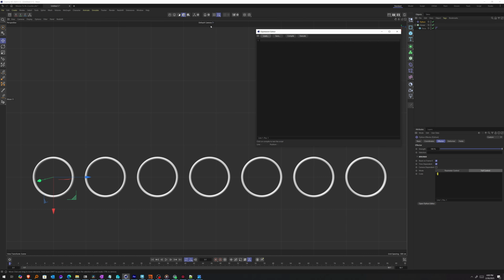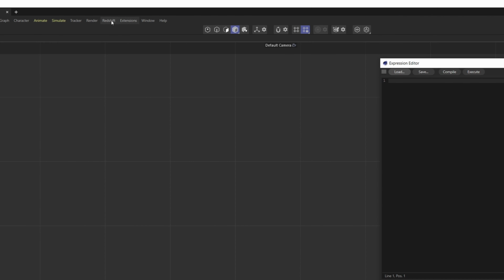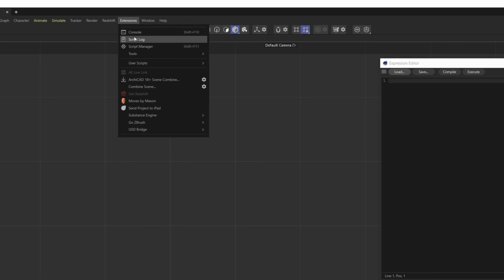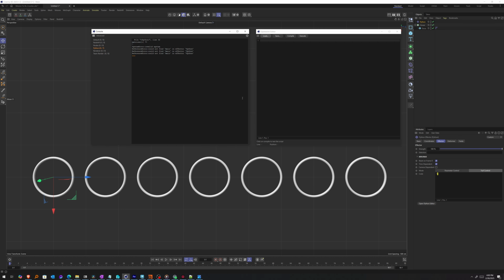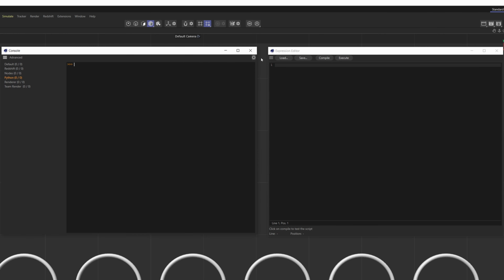Now when doing Python in expression editors, it's very handy to go to Extension Console, where here we can get sort of like a debugging, and we can see if we have any errors. For example, I can clear the screen. If I just type something and execute, we see here, yeah, we get an error.